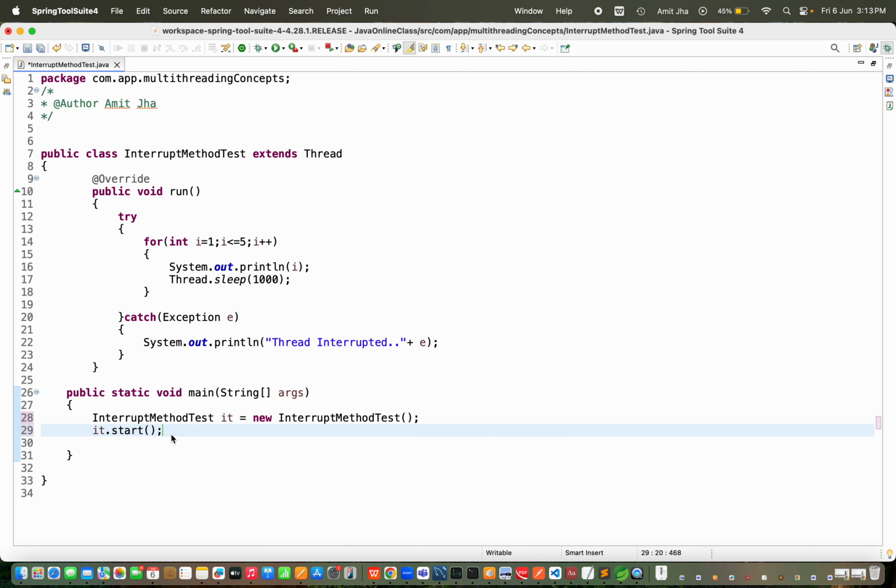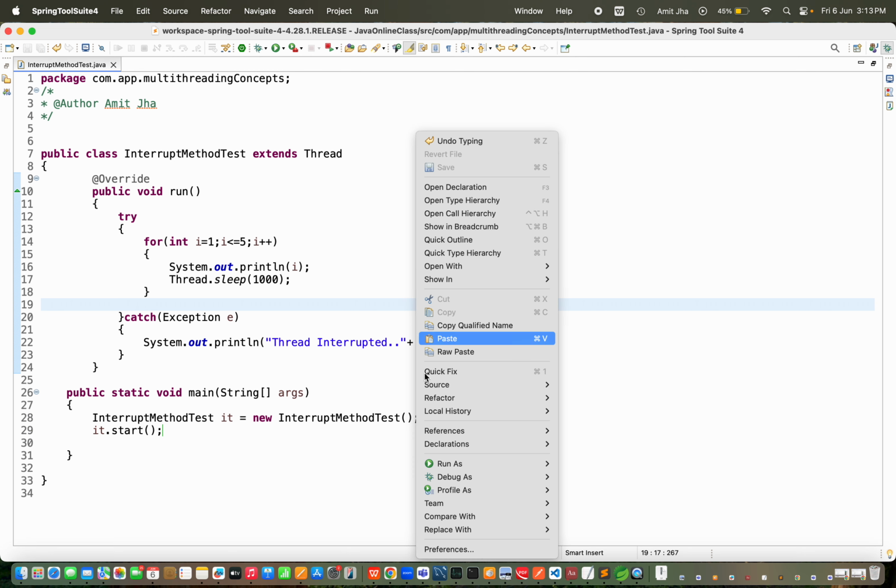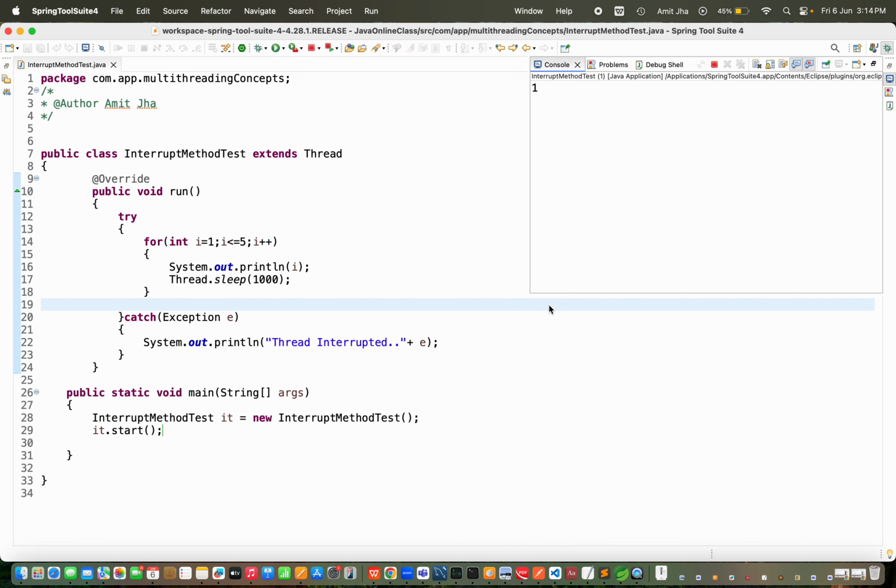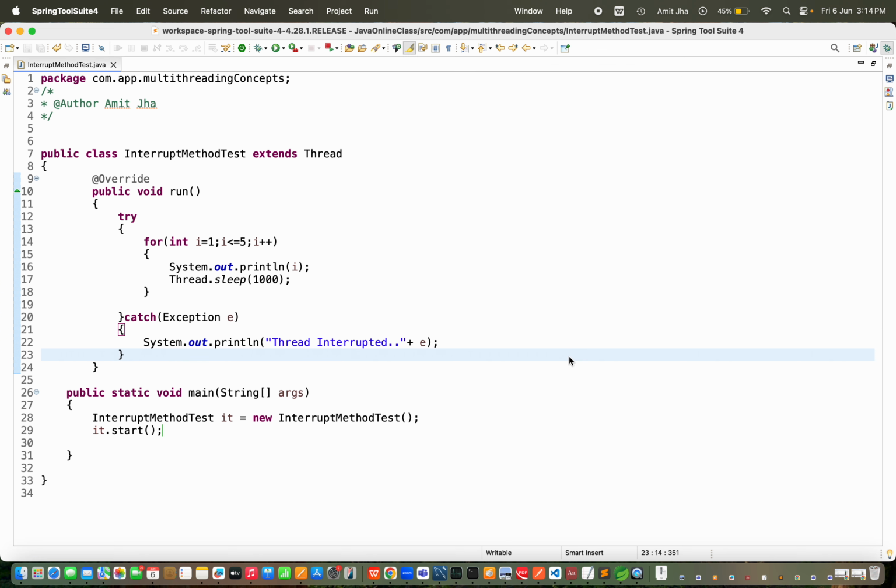After starting this thread, I haven't used anything about the interrupt method yet. Can I run this application? We'll see what result is printed without using the interrupt method. See here, it's printing the for loop value of i after 1 second. Till this point I didn't use anything about the interrupt method.